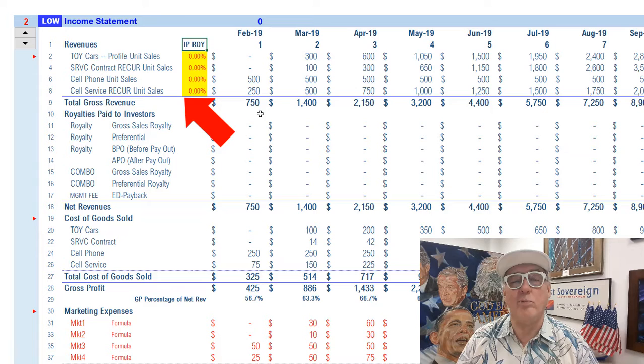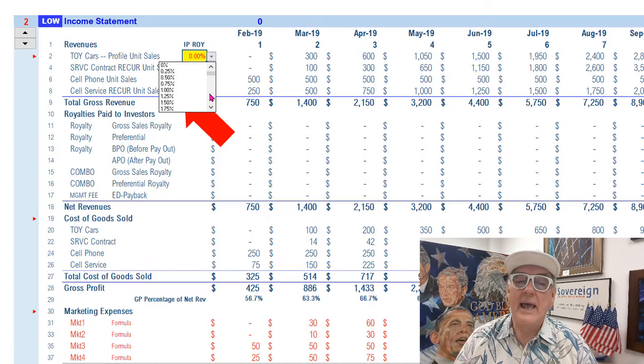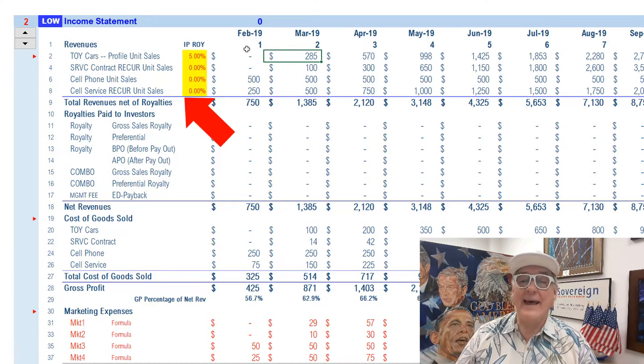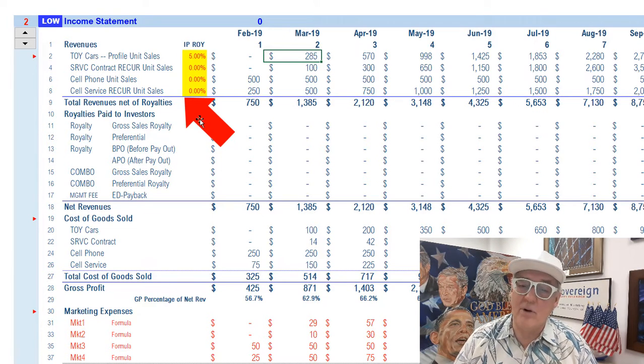This is intellectual property royalty. I want you to watch that 300 right there. We're going to apply a 5% royalty to it. See, it just dropped $285 by $15. That's how you do your intellectual property royalties.